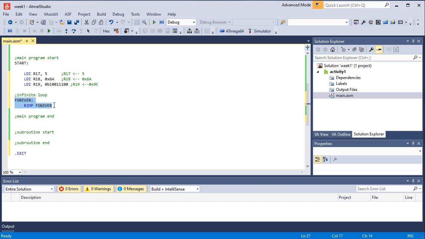We have the infinite loop here. The reason we add it here is to avoid runaway code, so that the program will not execute the subroutine, which we will add on later in chapter 4. Because a subroutine is only executed if we call it inside the main program. And also the infinite loop is to keep the microcontroller in standby mode, so it can respond to any interrupt that comes later on.